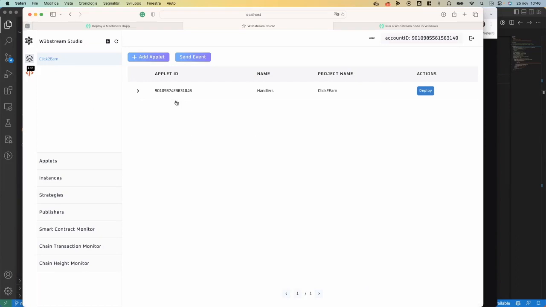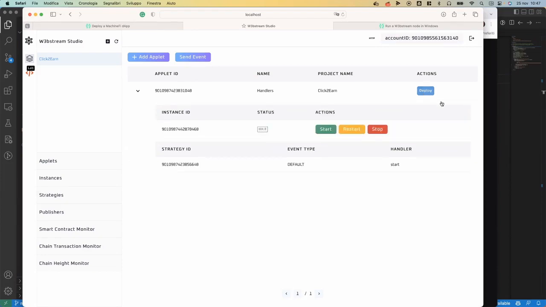You uploaded an applet to your project, right? It's still empty here because you have to actually deploy the applet, installing the applet inside the project. So if you click deploy, you now have an instance ID which represents your applet in the project, and it tells you that your applet is not running. You can start it by clicking start, right?